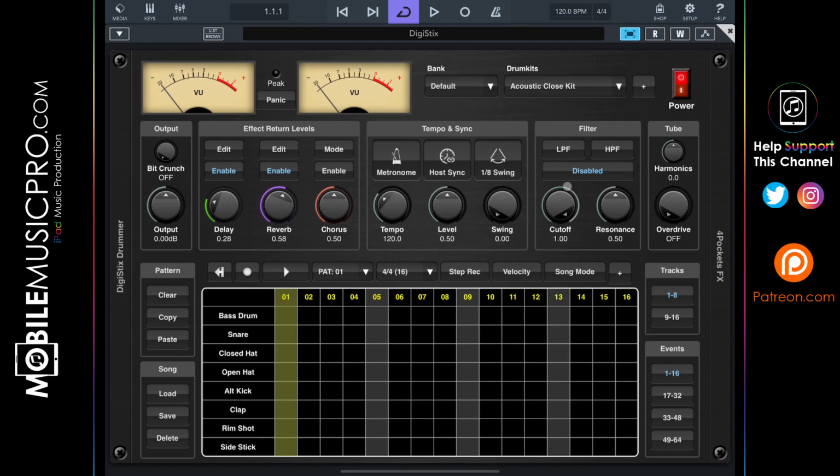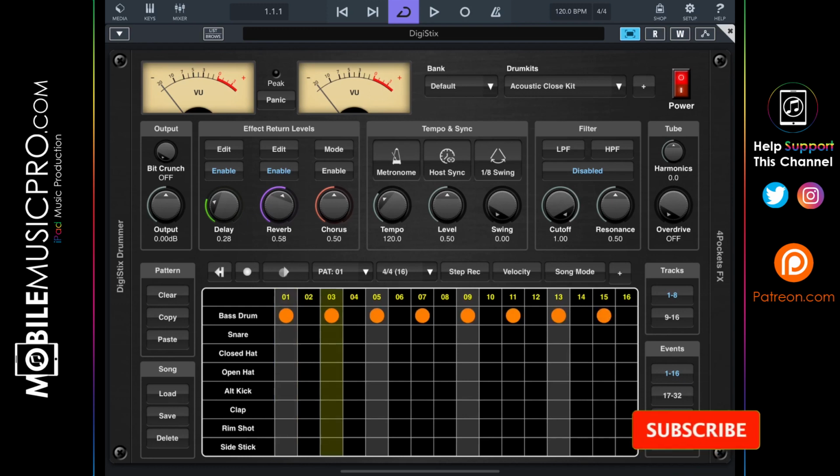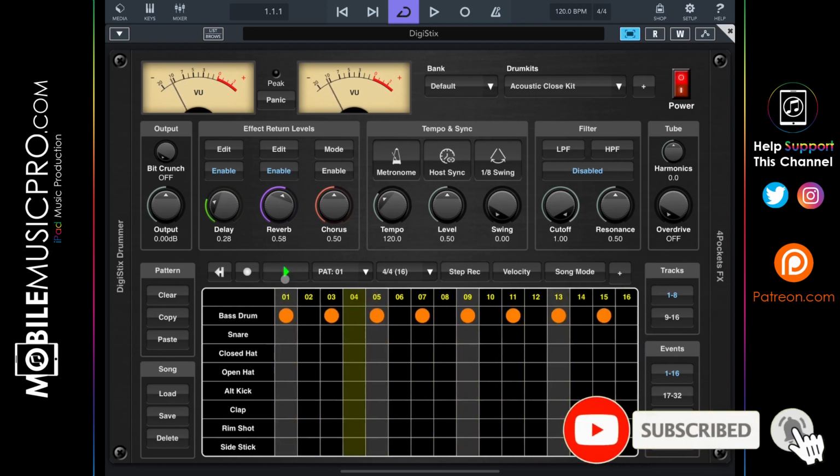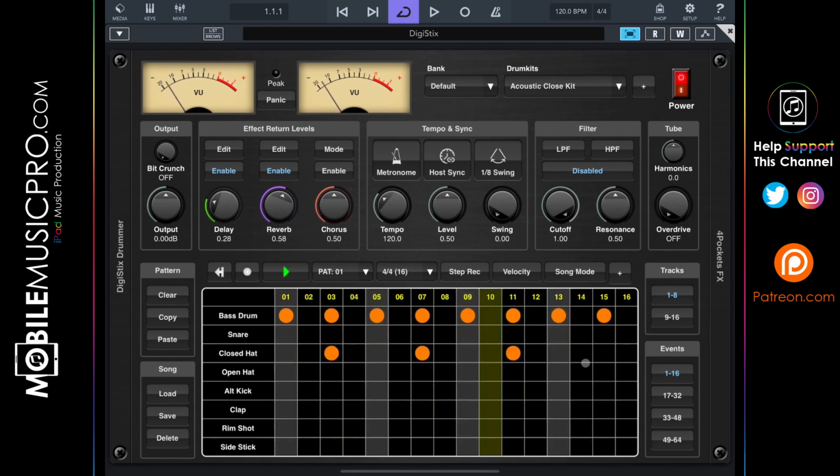And then we have our filter, featuring a low pass filter and a high pass filter, which comes with your standard knobs, the cutoff, and the resonance. And Digistix even comes featured with a tube overdrive, which is really great for pushing those drums to the very limits. And of course, the pattern page is pretty self-explanatory. You just simply tap in your notes where you'd like to have them played. And then we can play those back. And it's just as simple as that.